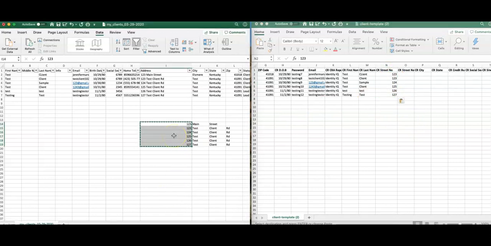If you have just a couple clients, this probably isn't going to be the easiest route for you. But if you have upwards of 30, 40 clients, this is probably going to be faster for you because you can do this all fairly quickly. So now the street name.